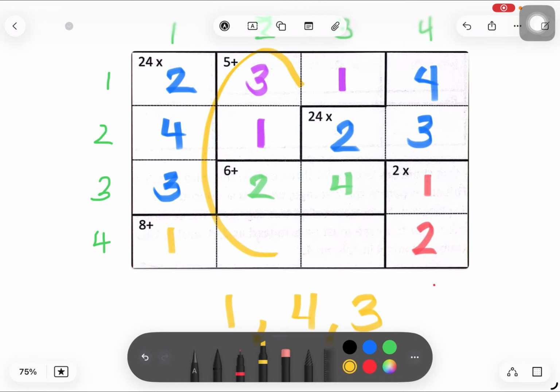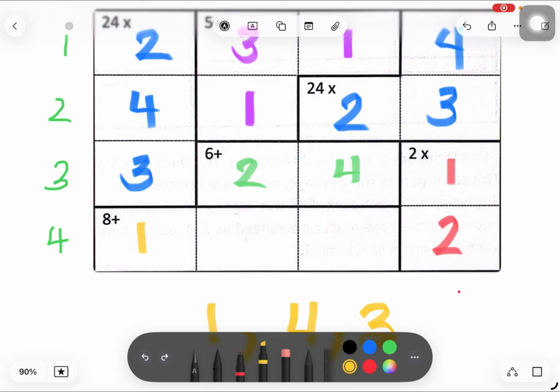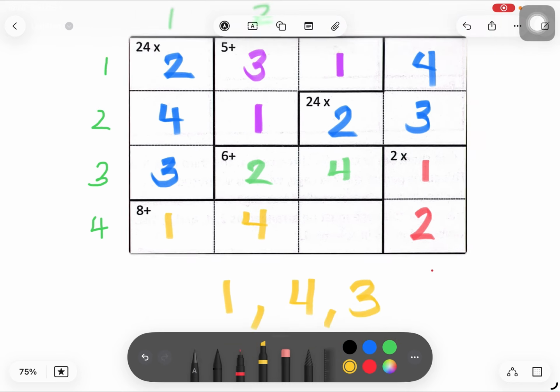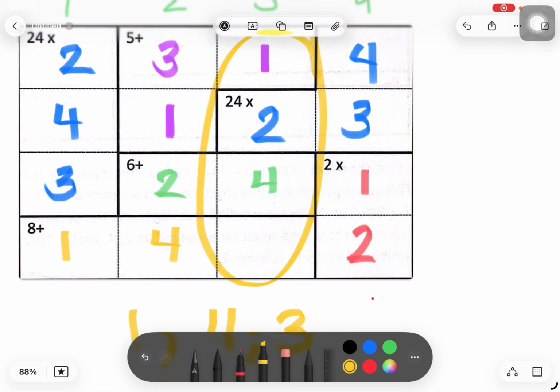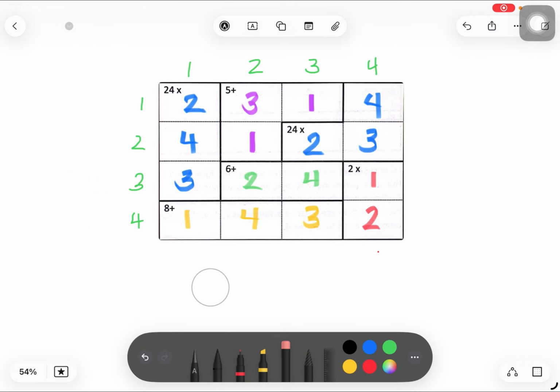Next, sa second column, ang kailangan na number na lang is 4. And let's check ulit the row if it has number 4. So, wala. Lagay natin siya dyan. And lastly, sa third column, the missing number is number 3. And wala pang nakaplot na number 3 sa fourth row. So, dito na rin natin siya ilalagay. So, ayan. We have successfully solved the Ken-Ken puzzle.